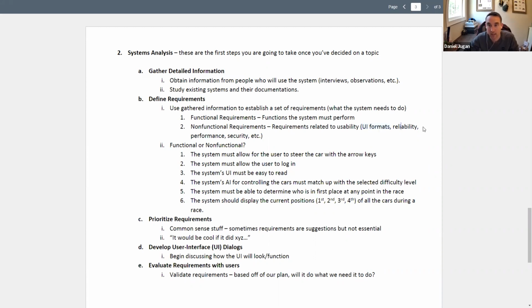You could say something like the program needs to be able to run at a particular resolution, or it needs to be able to run on an old iPhone 4 or something like that. So this is related to reliability. If you're developing some sort of game and you say, well, the servers need to be able to handle 5,000 concurrent users, something like that, those would be non-functional requirements.